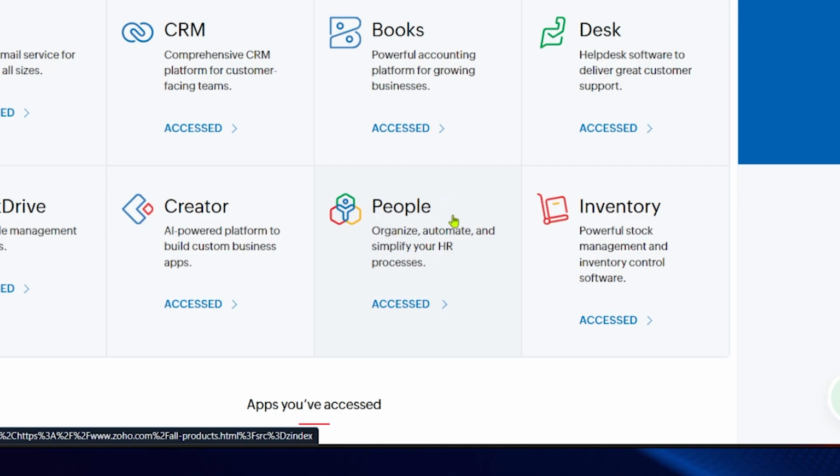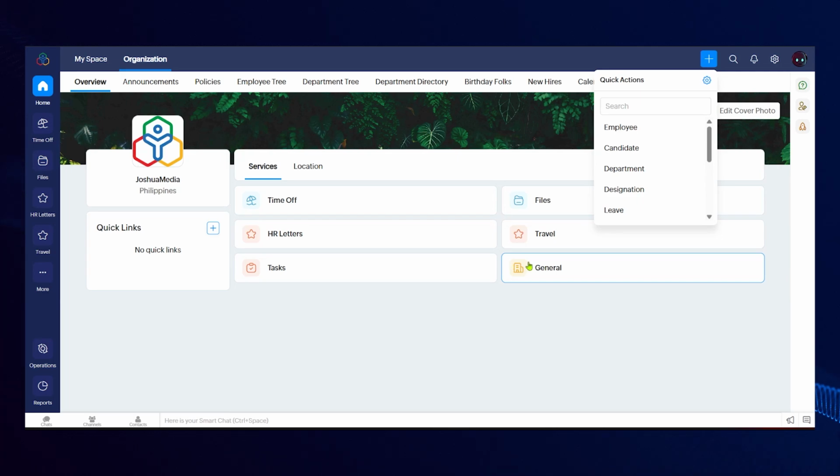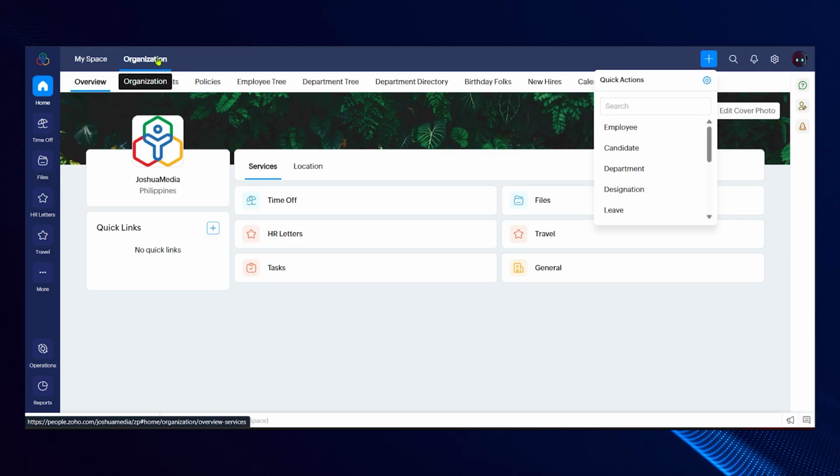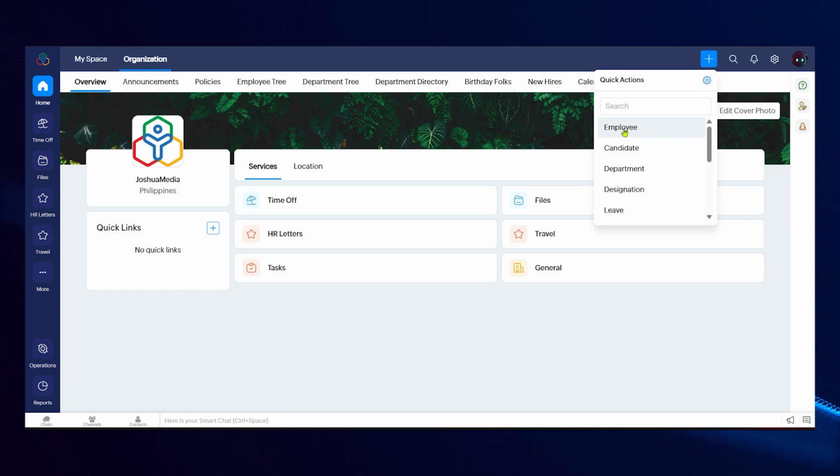After clicking on People, your next move is to locate the Organization section. This is where you manage the organizational aspects of your employee records. Go ahead and click on Organization. Within this section, you should see several options related to employee management. Now it's time to click on Employee. This option provides you with functionalities to view, edit and manage employee details.